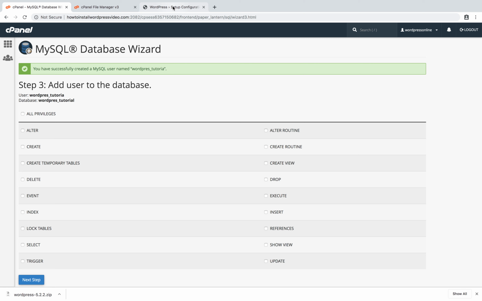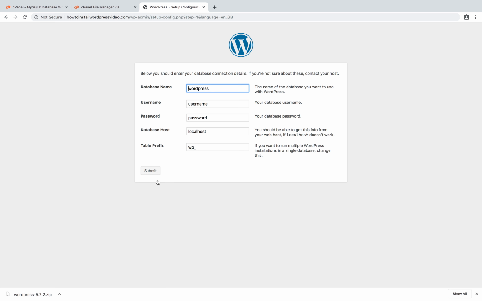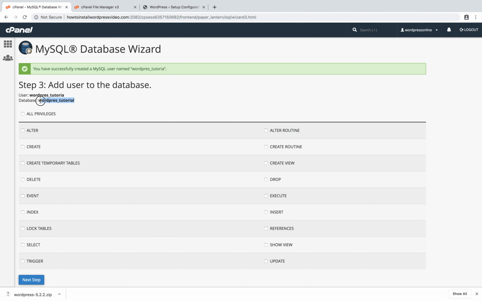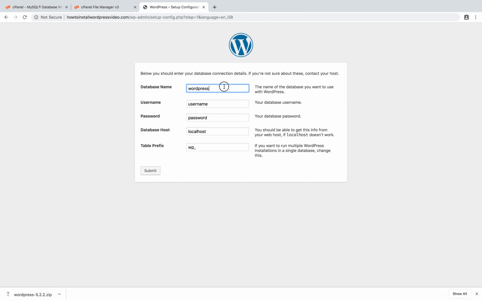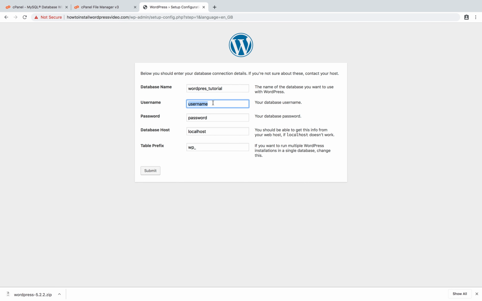So I'm going to go back onto WordPress, and click on Let's Go. Right, so it's asking us for the database name. So I'm going to go back onto the MySQL database tab, select the database name and copy it, go back to the WordPress tab and paste it into where it says database name. And I'm going to do the same for the username. Just go back, select, copy, go back to WordPress, and then paste it in. Now obviously make sure there's no spaces.